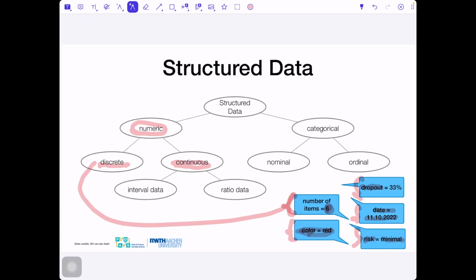Now let's go to color red. Our first question, is it numerical or categorical? I was going to say categorical. Exactly. It's categorical. Now the question, categorical could be nominal or ordinal. What do you think? Is the color red ordinal or nominal? Any ideas?